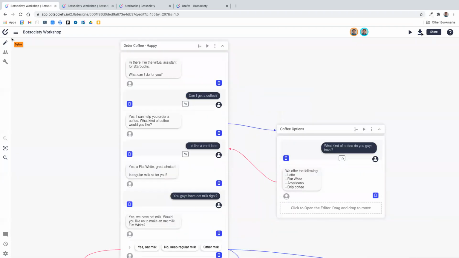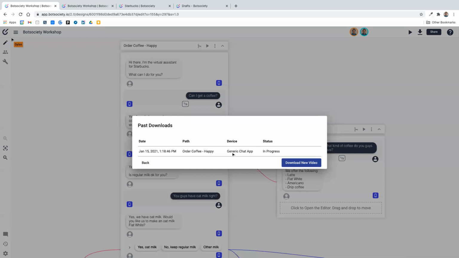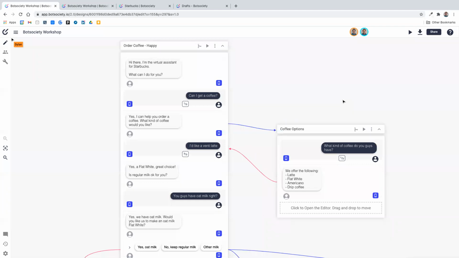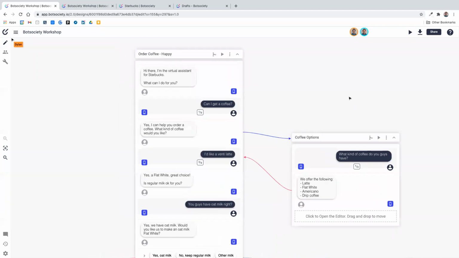And I can check the status of this download. See, it's still in progress, so I haven't received an email for it yet. And if you initiate a bunch of downloads throughout your time working on this design file, you can see all the status updates there for all those download requests.